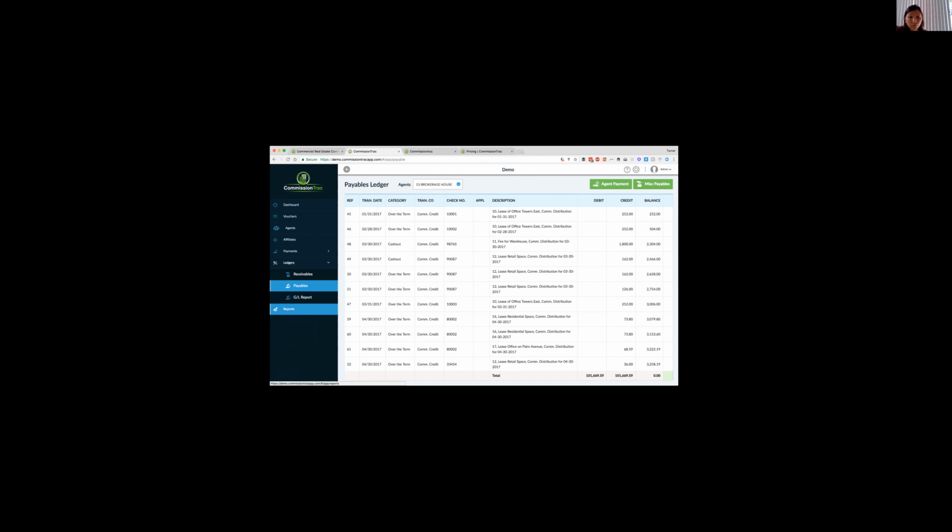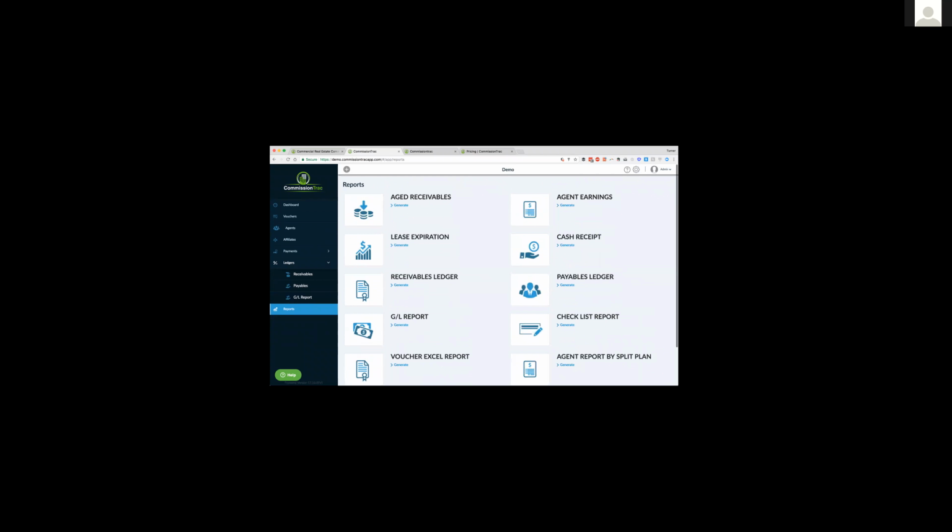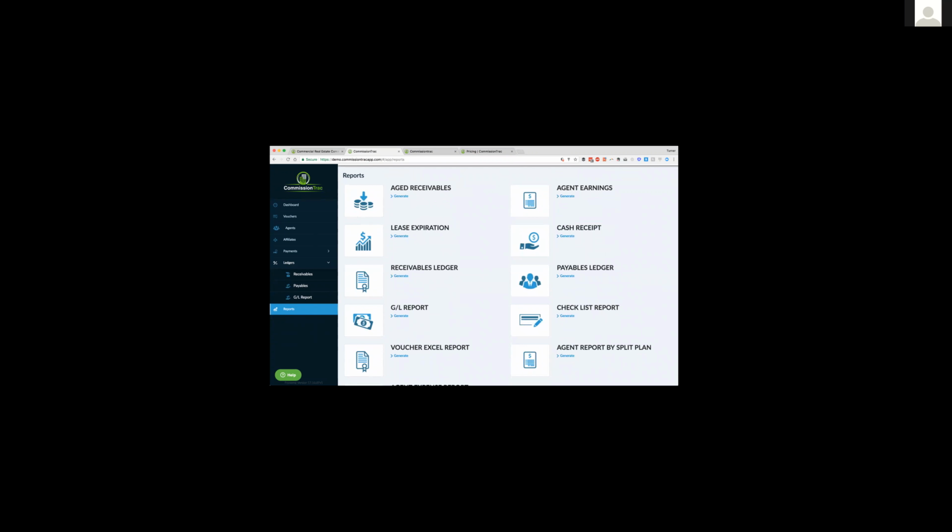The last piece there, so capture, accounting workflows, and then reports. And we'll look at the reports at the very end. These are just your standard management of a brokerage reports, things like who owes me money, what have agents earned, how much money has come in the door, what leases are set for expiration within a certain date range, and then ways to pull your data into Excel, your payables and receivables ledger and Voucher Excel report.